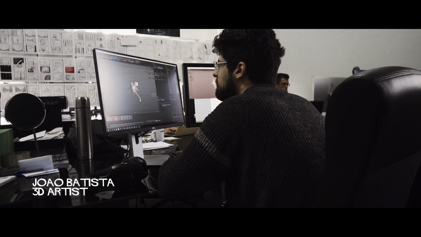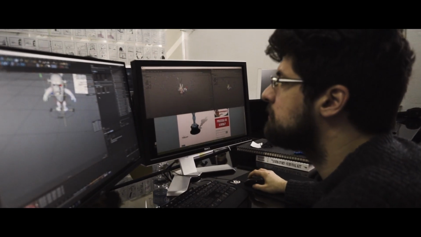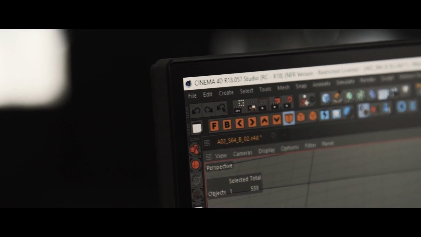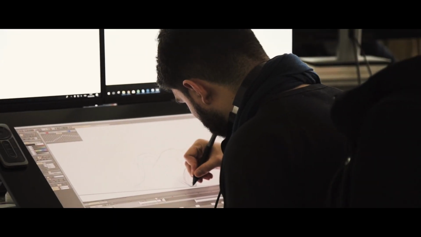Hello everyone, my name is João Batista. I'm a 3D artist here at Nebula Studios. Cinema 4D modeling and sculpting modules are one of its best key features in my opinion. They were very useful at the start of the project. For the sculpting, we had the opportunity to use some of the best Wacom technologies.